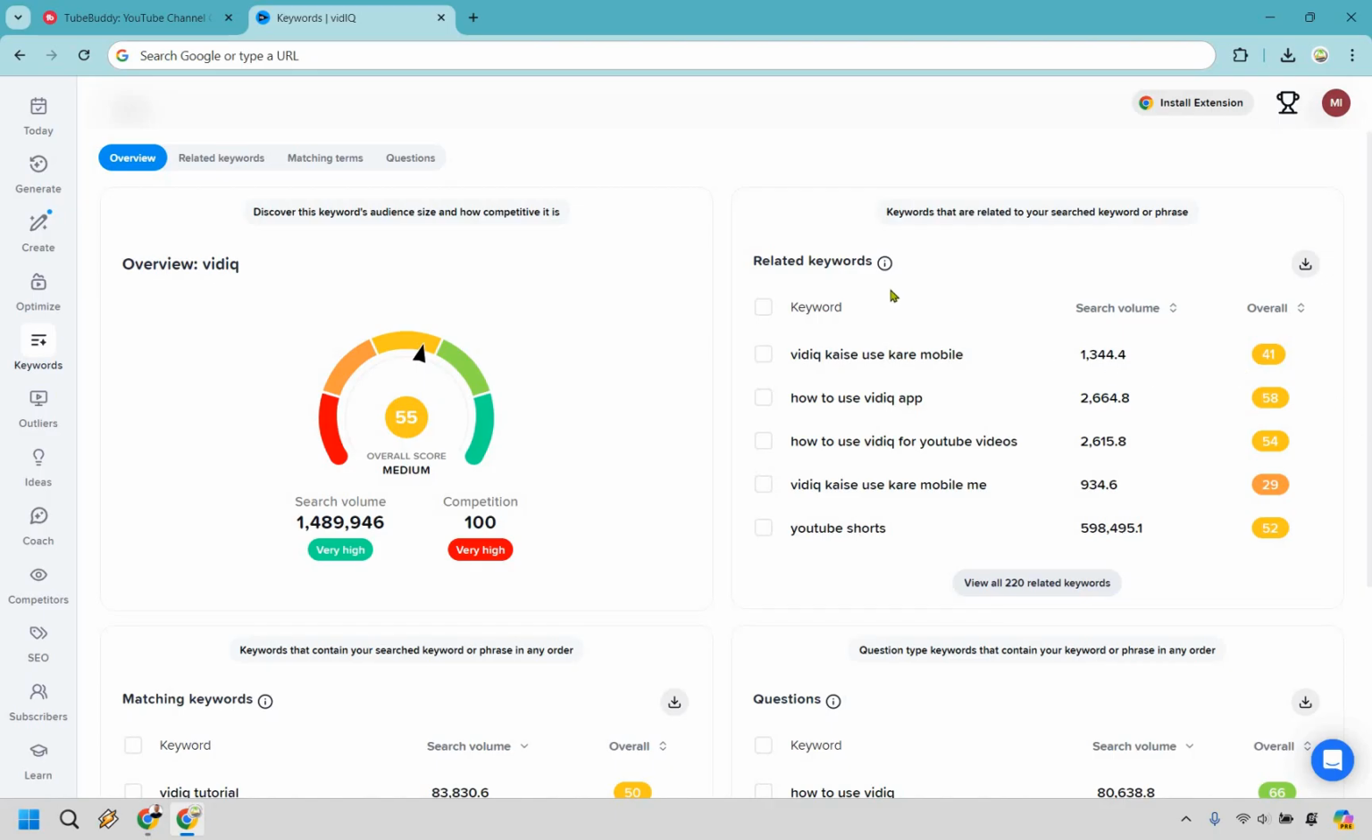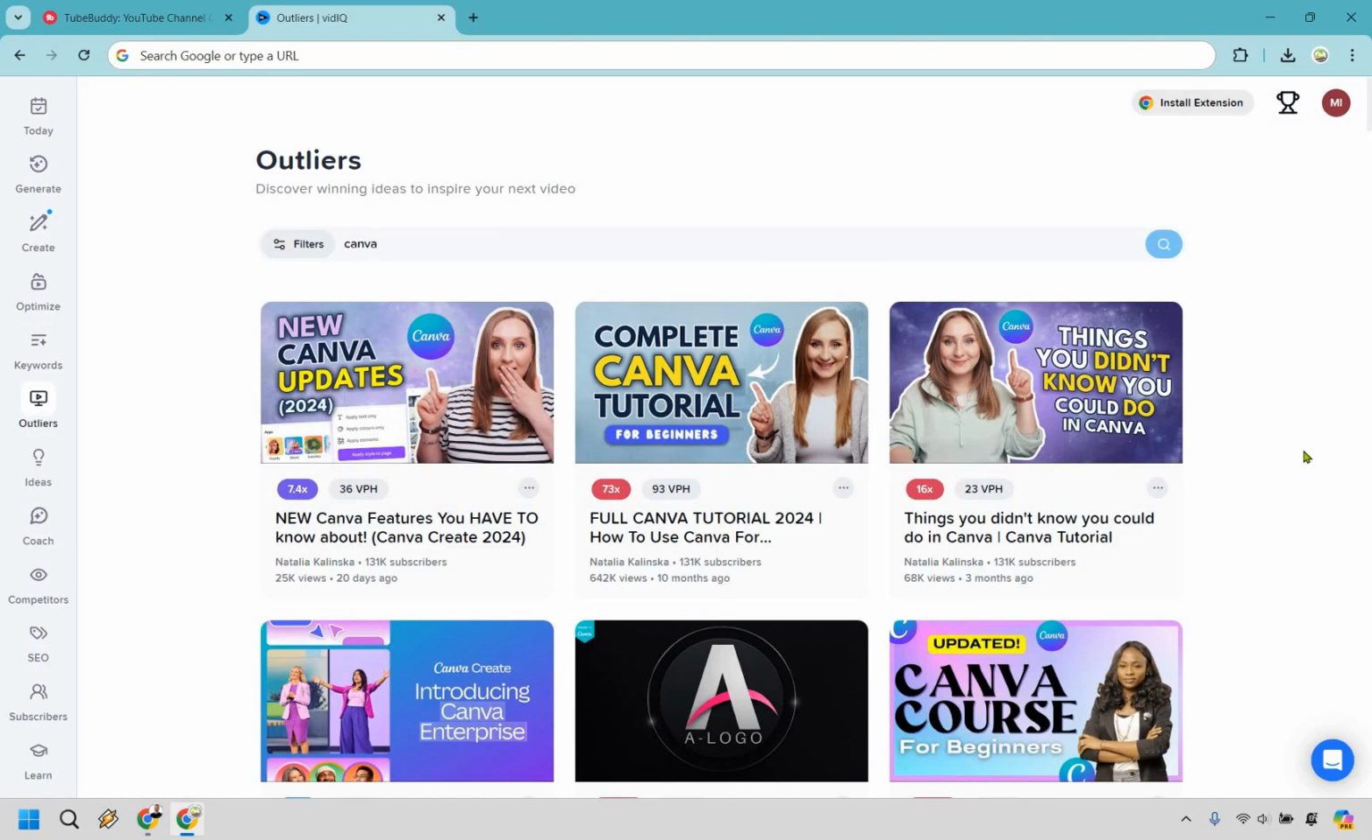It also brings up a ton of related keywords, questions, and matching keywords that you can click through and find even more keywords to use in order to create your next video. And since I'm in VidIQ, another great feature here is going to be outliers. This unique aspect of VidIQ helps you identify videos that are outliers on other channels that are performing exceptionally well unexpectedly.